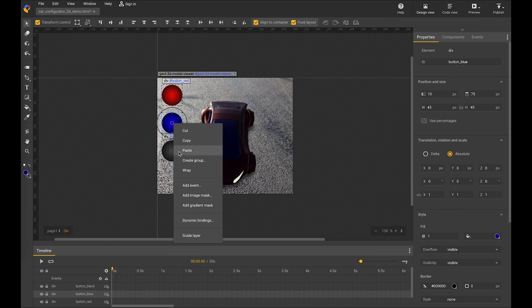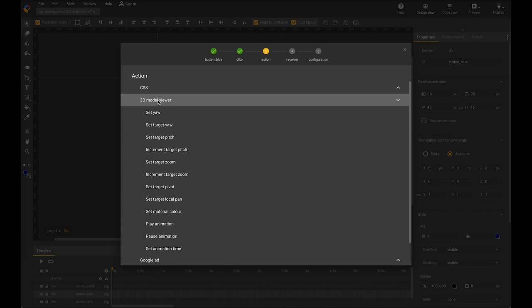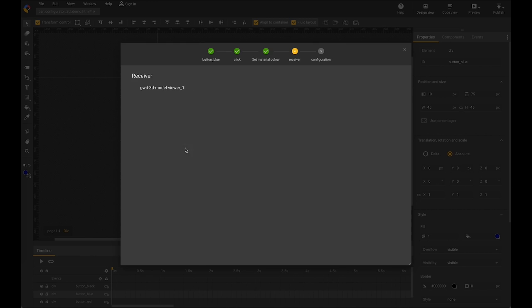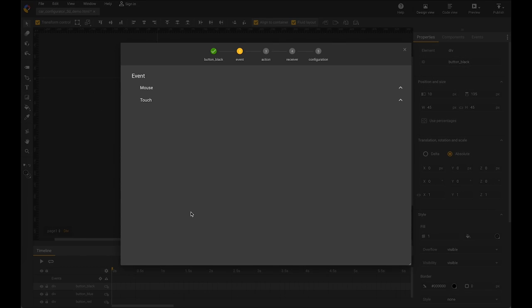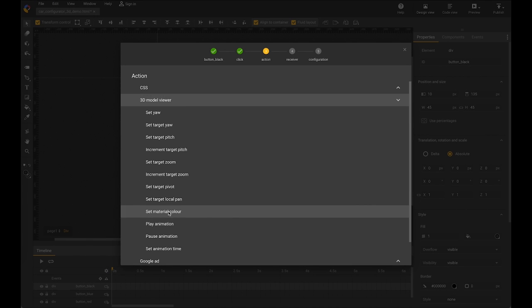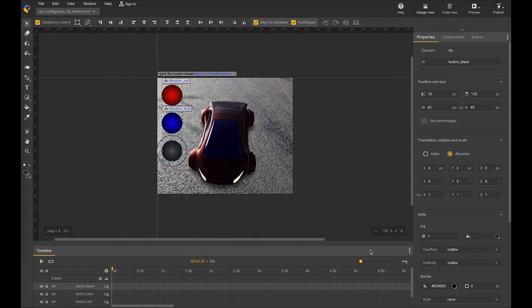We do exactly the same with the blue. Add event, right-click, mouse click, 3D model viewer, and we set material color, body again, and 0.8 blue. Yes, great. And black. Add event, mouse click. Of course, you can apply later also the touch event, but we're just going to go quick here. Body and keep everything on 0.